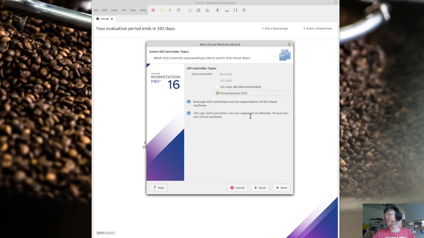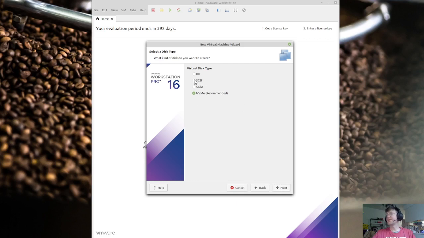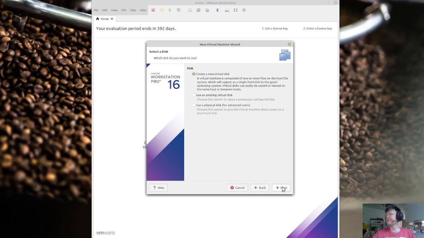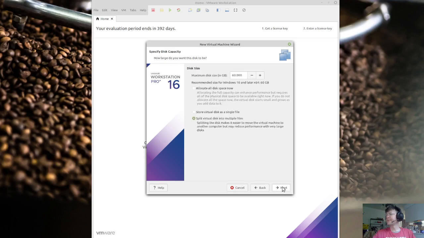Paravirtual SCSI is the fastest. And if you have it available, you can just leave it as NVMe. If you don't, you just select the default as the SCSI. This is up to you. I usually like the one where you split, makes defragmentation easier, and also when you need to move this virtual machine onto FAT32, you're going to have less of a headache if they're smaller disks.